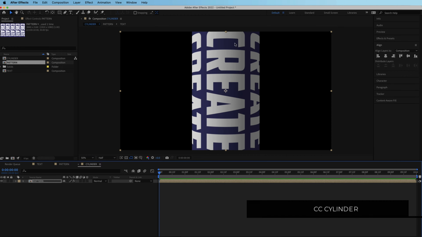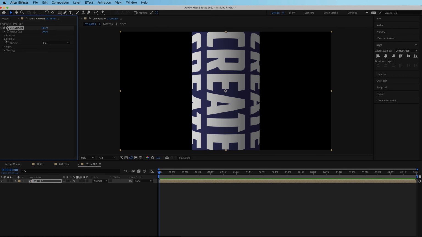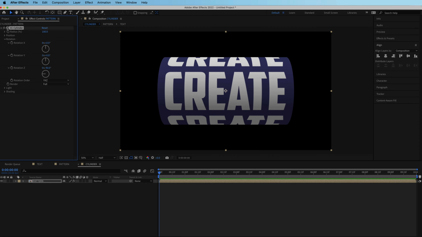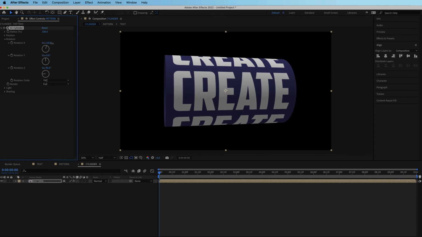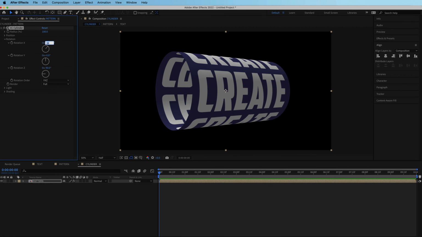So now it's this way. So what we need to do is we need to come to our effect controls, open up the rotation. The first thing we need to do is change the Z rotation to -90. And then we are just going to change the X rotation to maybe, let's say 40, or you can do whichever angles that you want. And then the final thing that we need to do is we need to start to animate this.